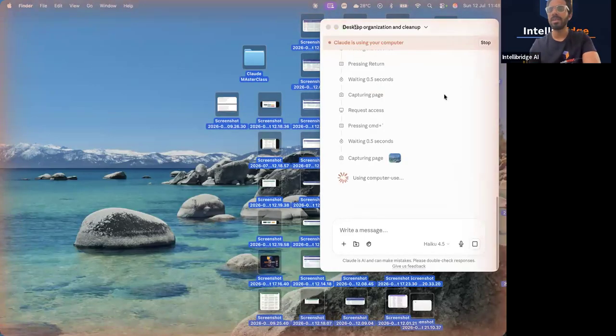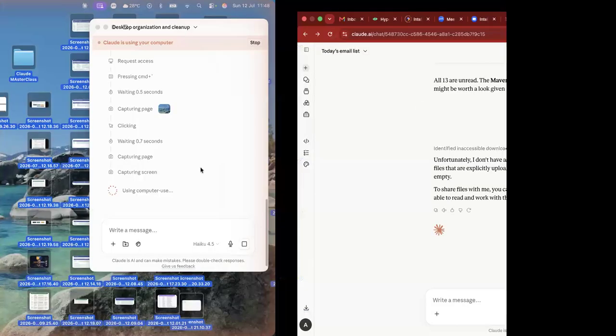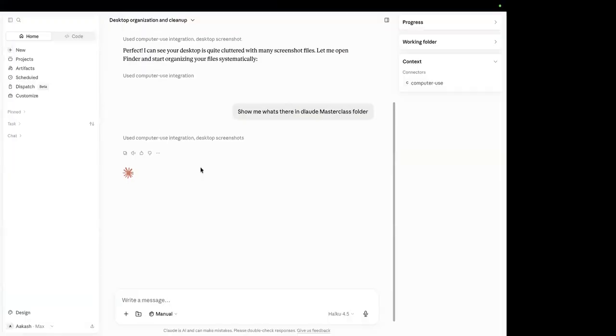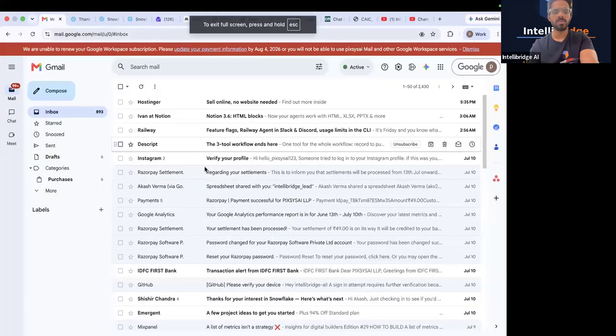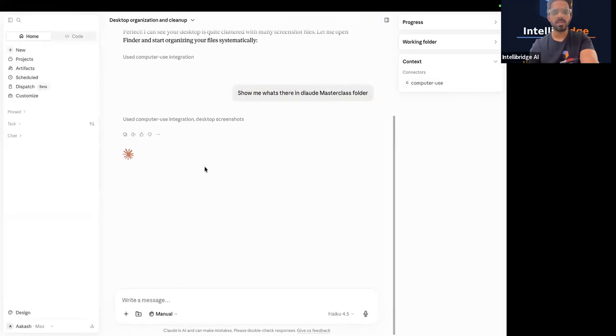And sometimes it's very redundant also. I already know what's there in the file, so you don't have to. But yeah, till the time it is working, there is this tool called NotebookLM. How many of you know about this? It's from Google, right? Yeah, I want to know a bit more about it. Okay, yeah, so till the time it is going through, use computer integration, desktop screenshot.